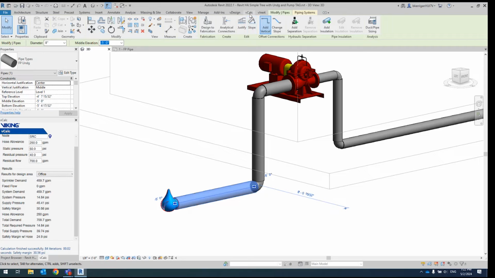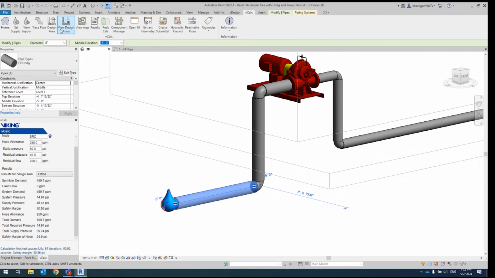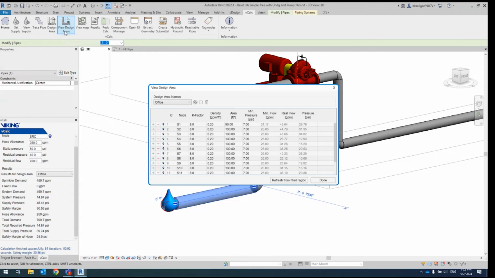Once we do have our results, if I go back to the vCalc tab and move over to the View Design Areas button and click on that, this will bring our little design area pop-up back up. And you can see that now that we have the calculation running, our rightmost columns over here do have some information in them. So you can see we've got our flows and our pressures for each of those sprinkler heads filled in now.